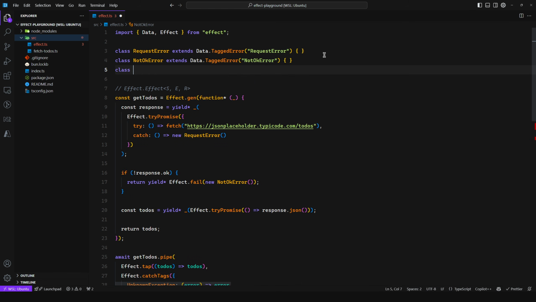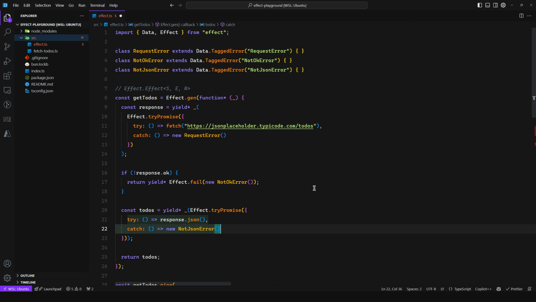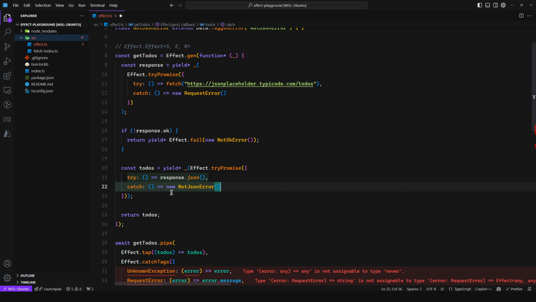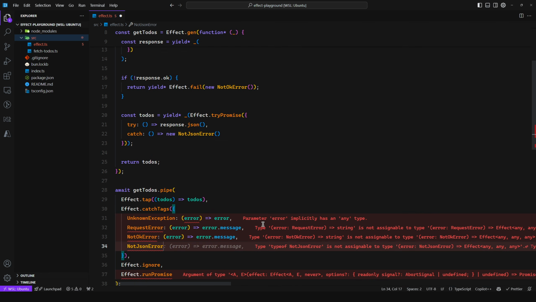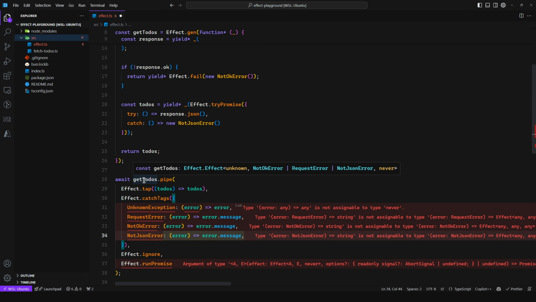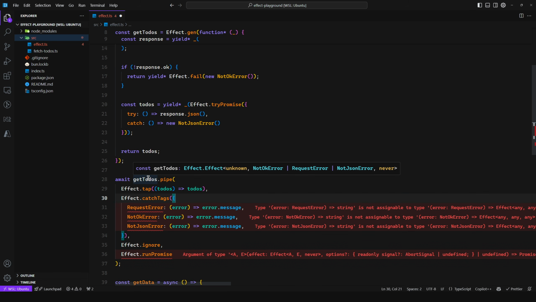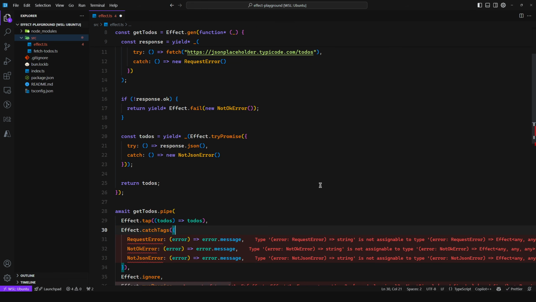We can also add class NotJSONError, and then you can fail this. So you can say try, and then when catching, we want to remap that to a NotJSONError, and again we get access to this error. So just by looking at the definition of the effect, we get information about everything. And as we can see, UnknownException is now not present in the error channel. But we can improve this even further.